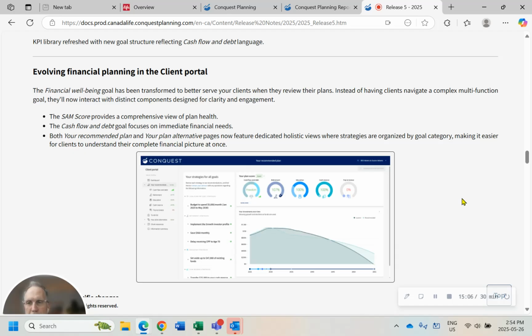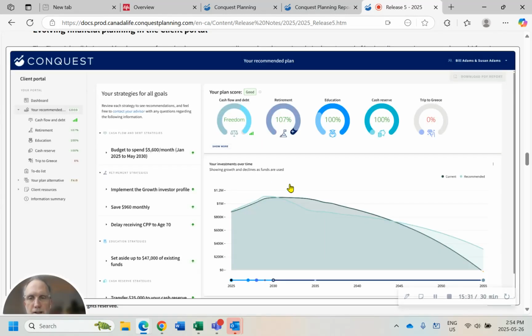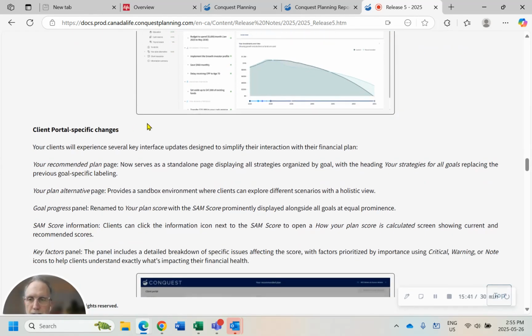Okay. Let's move on. Evolving financial planning in the client portal. Okay, so with regards to the client portal, when they log in, they should see some of these additional features. Okay, the SAM score is going to be available, showing a comprehensive view of their plan health. Cash flow and debt goal focuses on immediate financial needs, and both your recommended plan and your plan alternatives now feature dedicated holistic views. So the client's going to experience this too. Okay, so they're going to see additional scoring or renaming of the scoring. And so that's quite a nice feature too if your firm has that capability.